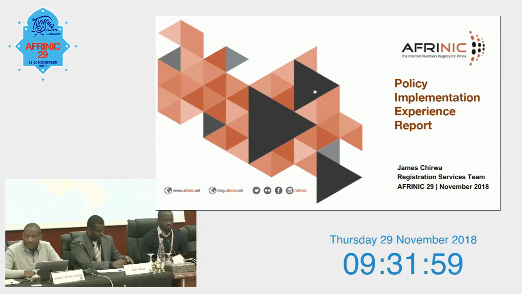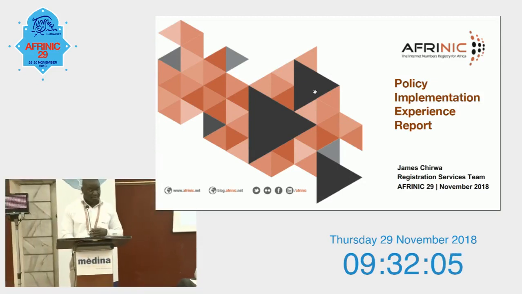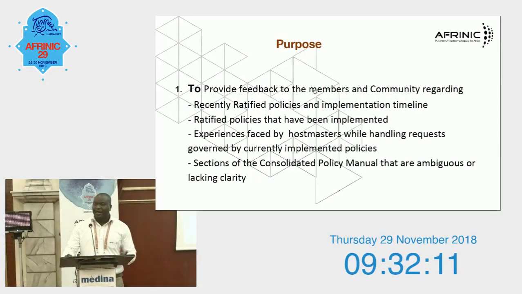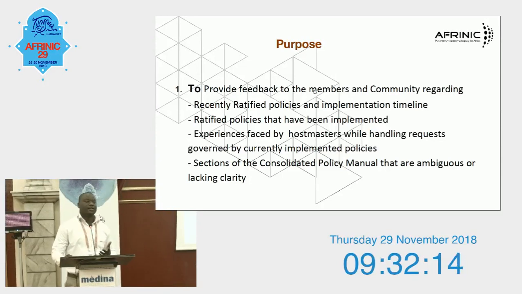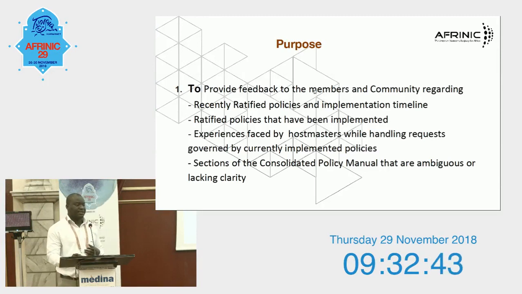And I'll be bringing you updates on policy implementation. So, as policies are developed, they guide us in managing the IP resources. Now, why do we need to bring up this policy implementation experiences? Because during our day-to-day work in supporting the membership, we notice gaps that we feel like bringing them to the community would help us effectively support the community as well as members.